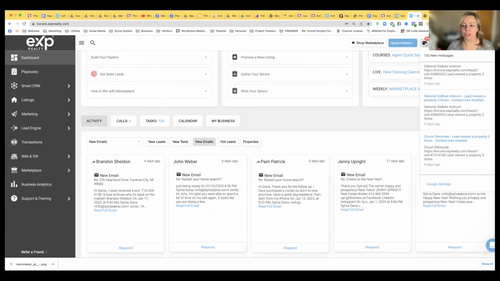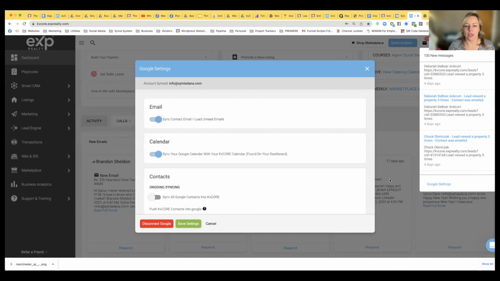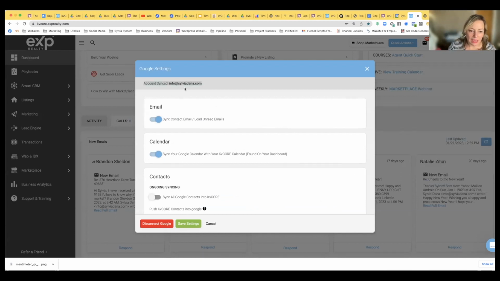So how would you, first of all, connect an email address? You go here to Google settings and connect it. Now I've already got one connected, so it's not giving me the option to connect one. I'd have to disconnect this in order to have that option. So if you haven't connected one, it'll show here. You could connect your regular business email. You absolutely could.